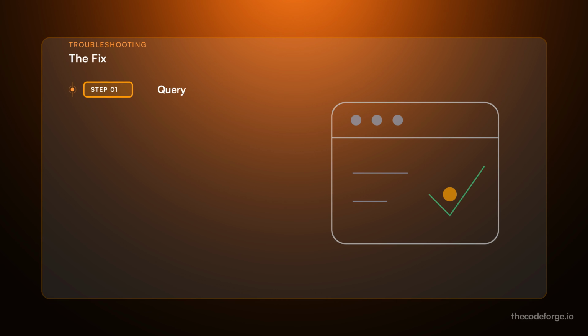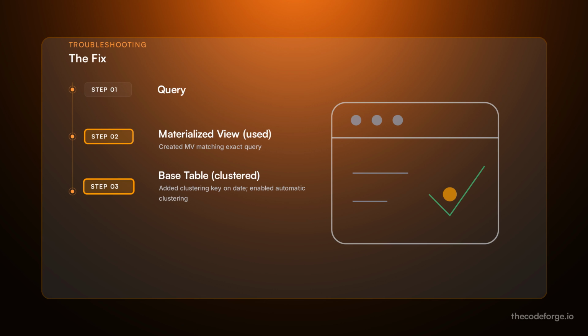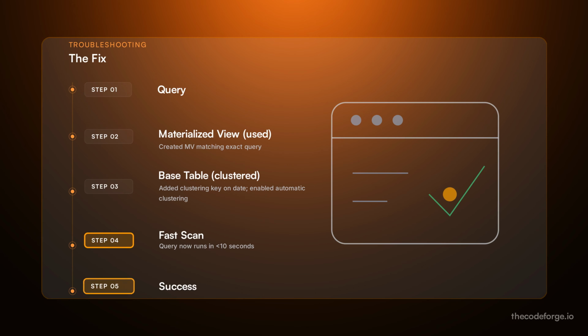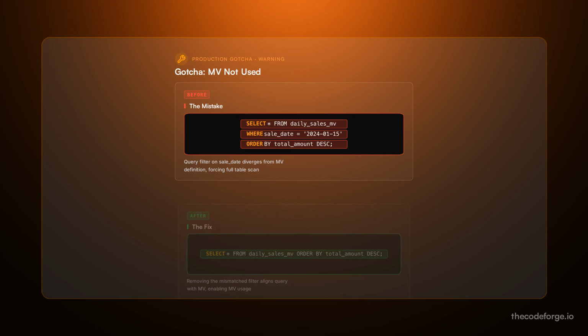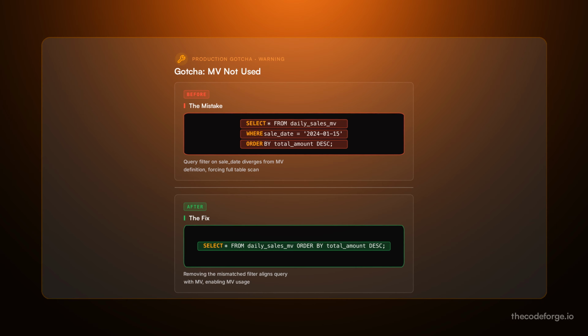The fix was to create a materialized view that exactly matched the query pattern, add a clustering key on the date column, and enable automatic clustering. This allows a fast scan of the data, and the query ran in under 10 seconds. Success. One mistake we see often: creating a materialized view that doesn't match the query exactly.